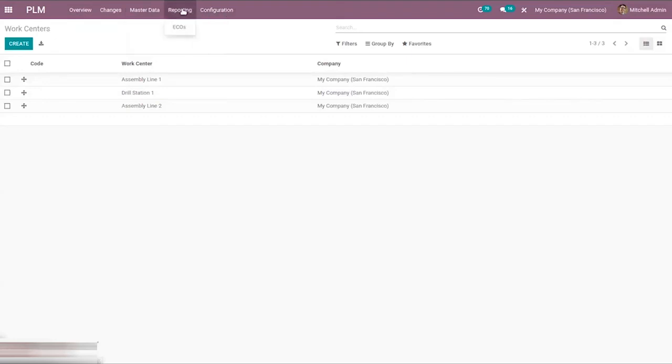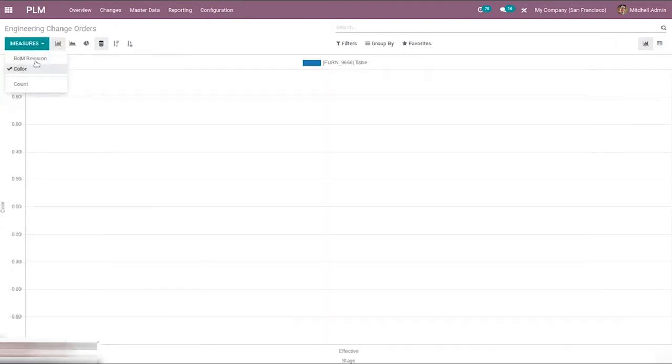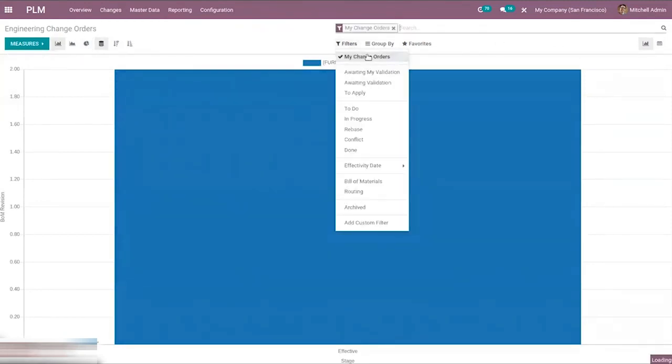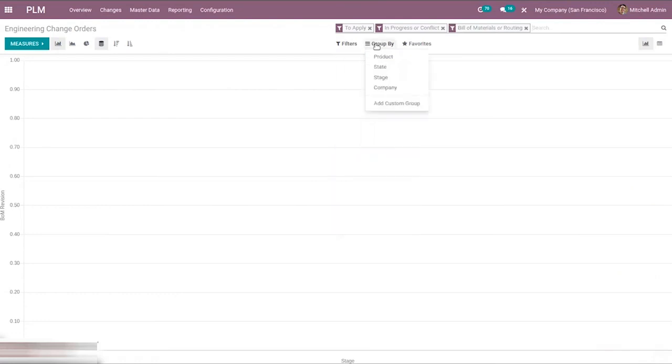Then here comes the reporting section of engineering change orders. So when you click on this, you can see the engineering change orders managed in a company. So you can select different measures, like count or color or BOM revision. Then we can see different views: bar chart, line chart, pie chart, and we can sort the orders report. We can also see options to filter by my change orders, awaiting validation, to apply, in progress, conflict, then bill of materials, routing. Then we can see options to group it according to state, stage, company.